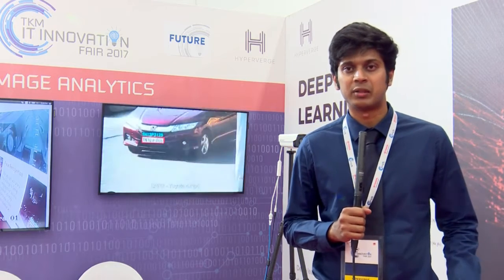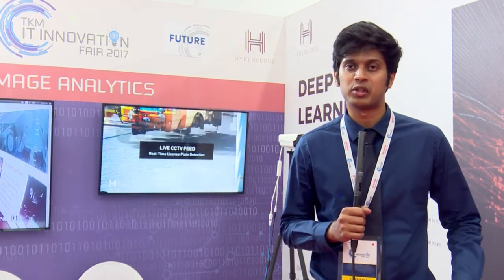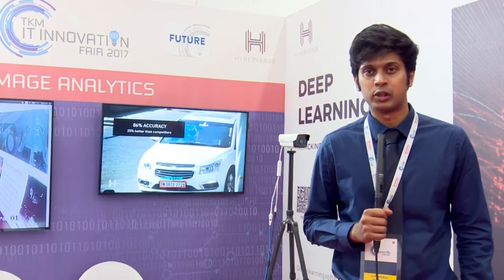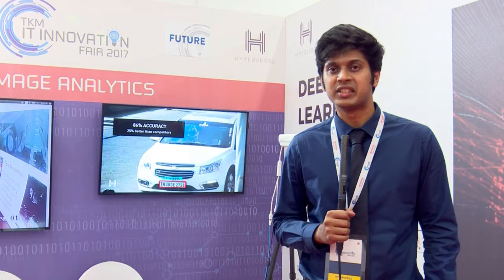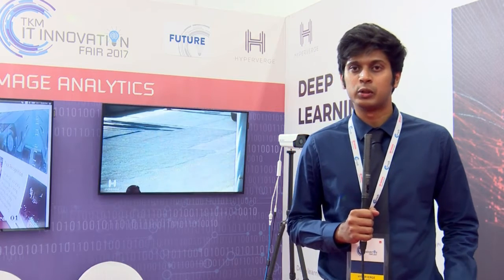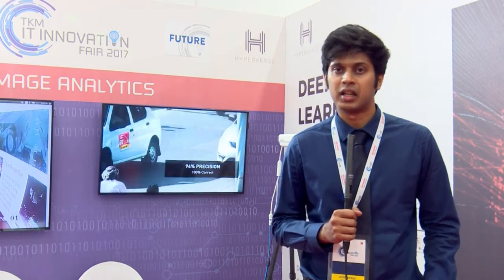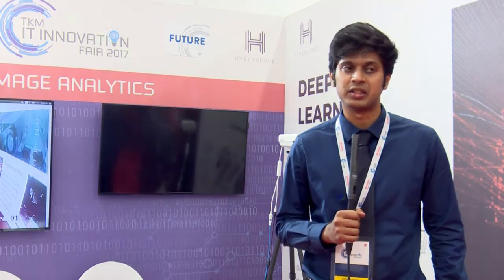This is more than millions and billions of images processed in a matter of a few hours. Coming to the solutions which we are showcasing today, these are particularly in the security domain. So we have two solutions which we are showcasing today. One is with respect to face recognition. The other one is license plate recognition system.